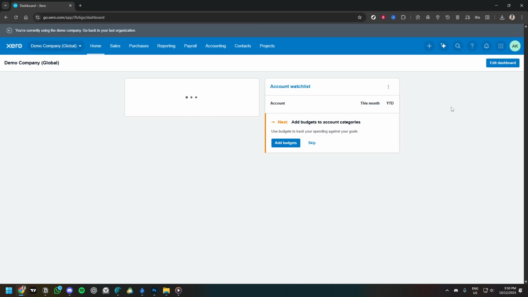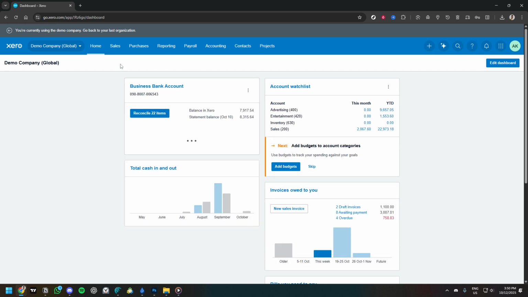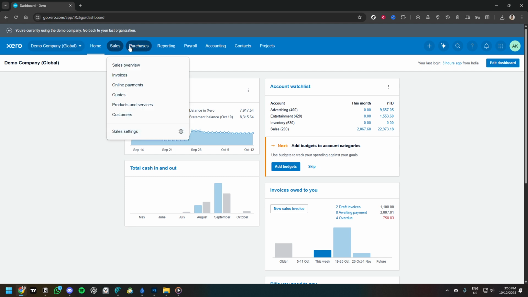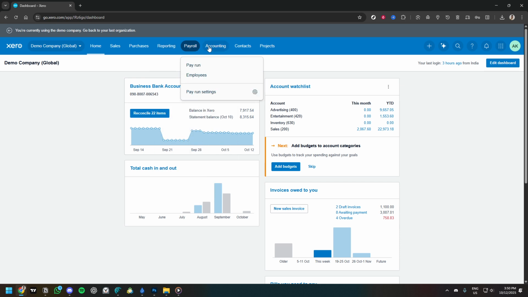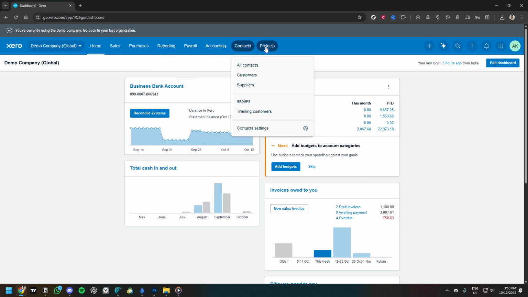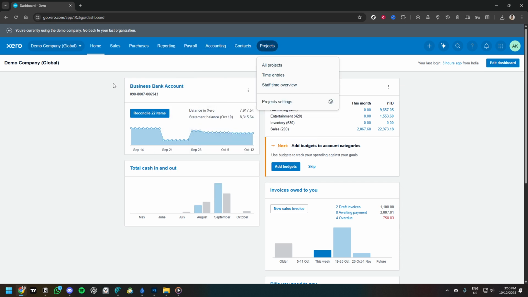After logging in, you'll find yourself on the main dashboard. At the top, you'll see a series of drop-down menus. These include categories like sales, purchases, reporting, payroll, accounting, contacts, and projects. Each of these menus offers tools to help you manage various aspects of your business. Whether you're invoicing clients, running payroll, or generating reports, everything you need is just a click away.